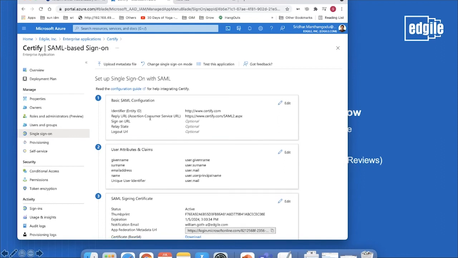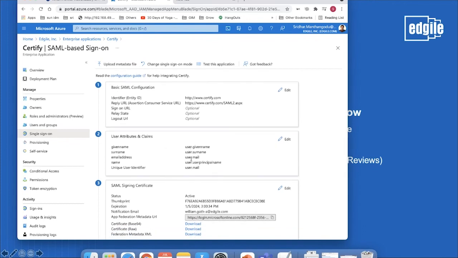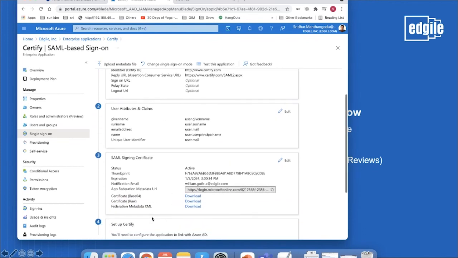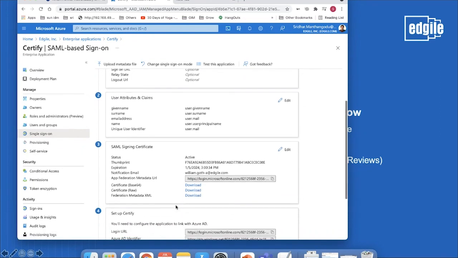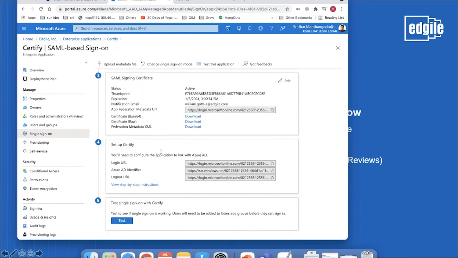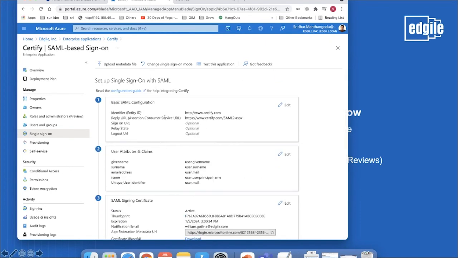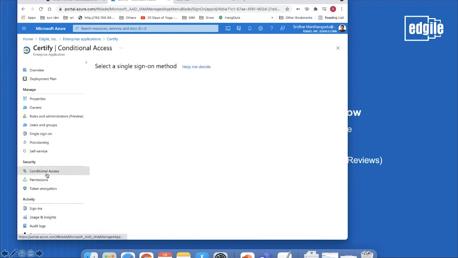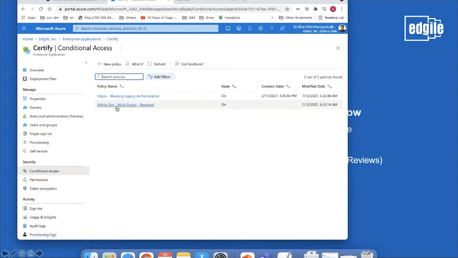We have set it up with all the attributes that are identifying, and the SAML signing certificate is imported on Certify, and then Certify is set up for single sign-on. And some of the additional things that Azure single sign-on offers is, if we look here, multi-factor authentication required, and there is no legacy authentication on Certify. So if somebody is going to Certify, they have to go through Azure single sign-on.